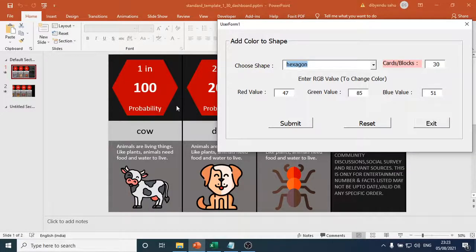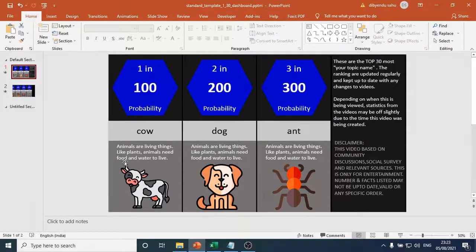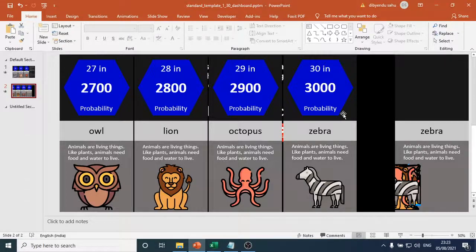Now I want to enter the RGB value. Every color has an RGB value: red, green, and blue. For black it's 0, 0, 0, and for white 255, 255, 255. Now I want to make it blue: red 0, green 0, and blue 200. Okay, hit the submit button. Okay, exit. It will change all the color of the hexagon to blue. It's so simple, so easy. Now if you want to change to the previous color, just simply undo this.